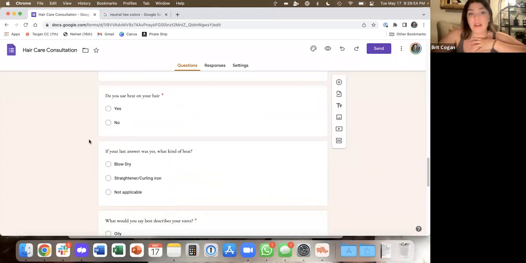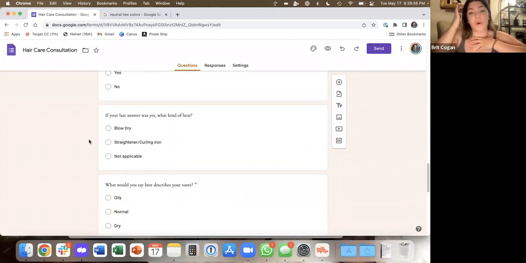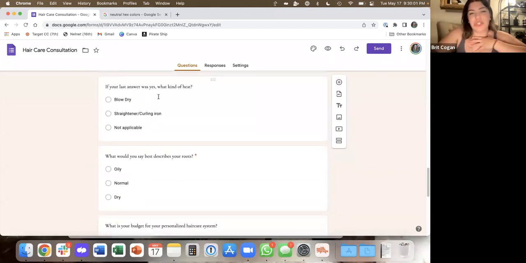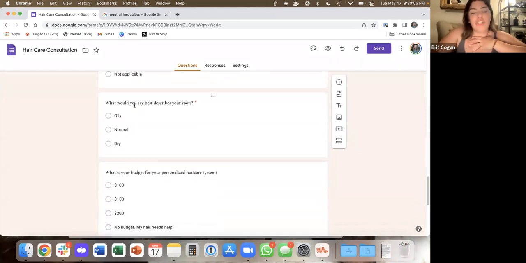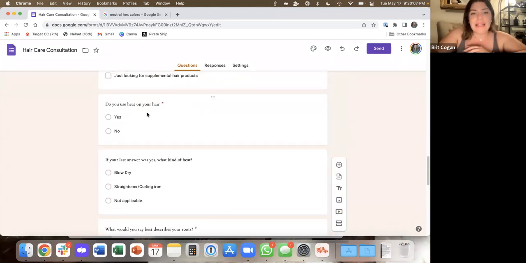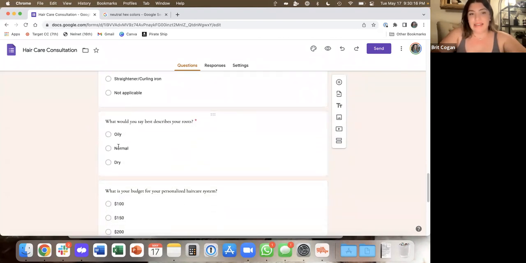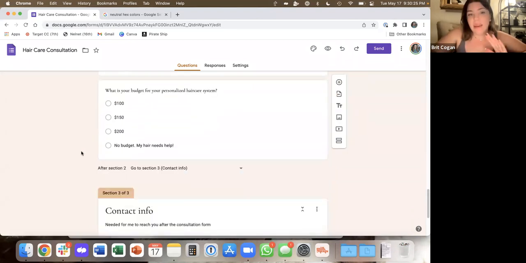And then, do you use heat on your hair? Yes or no? If your last answer was yes, what kind of heat? Like this one, I actually should honestly change because they could probably use both. What would you say best describes your roots? So realize this one actually is not required. You see the little asterisk is not down here. But for something like this, I need to know if you're oily or dry or if you're normal, right? There's certain things that we absolutely have to know in order to give them a good consult. And then again, what's your budget?